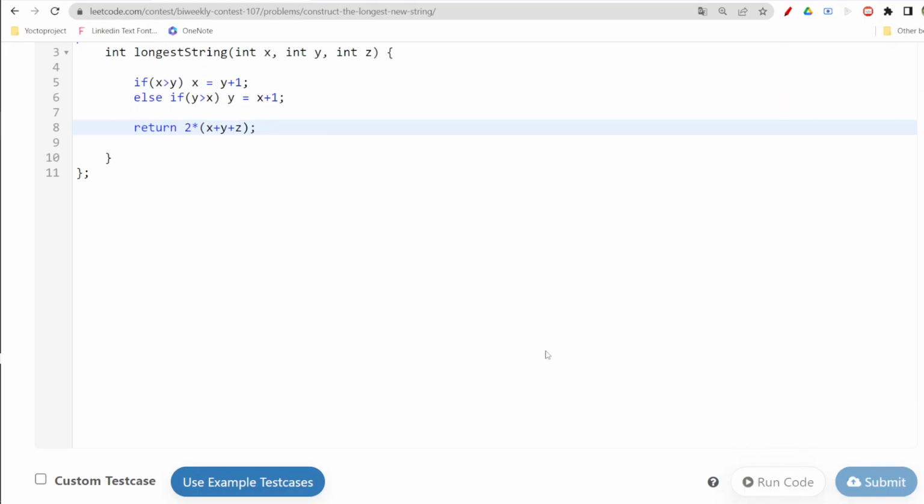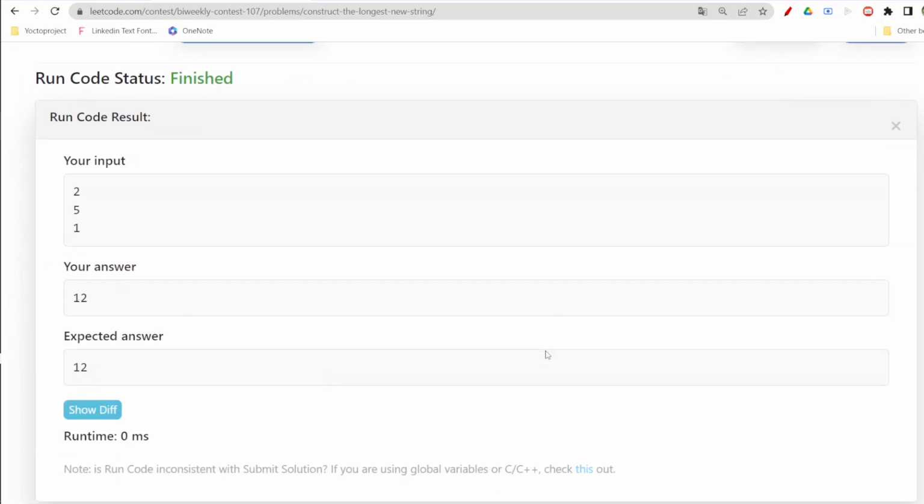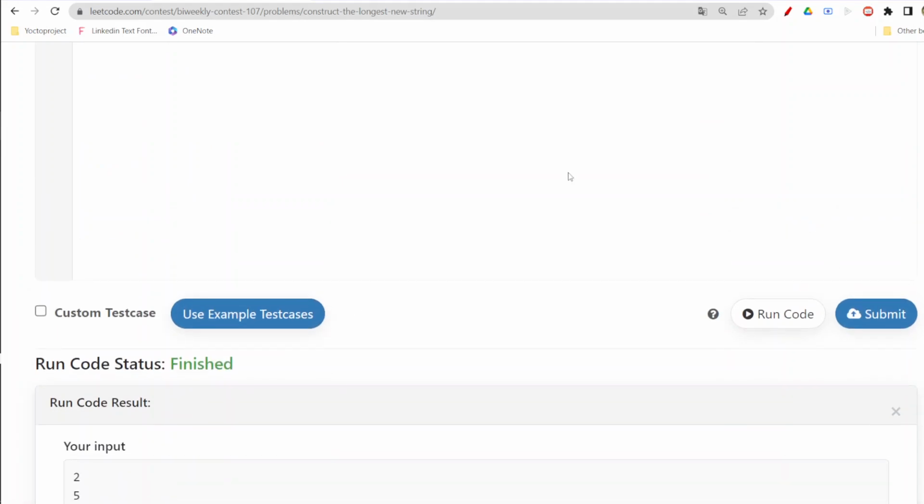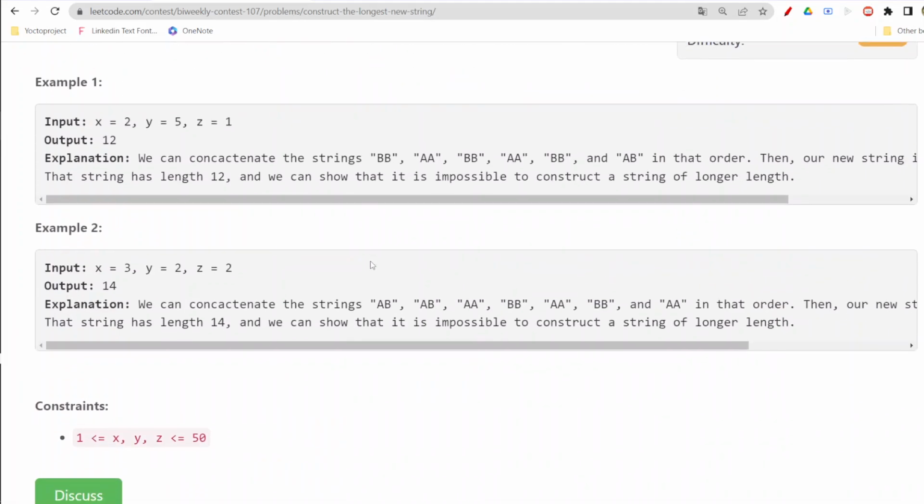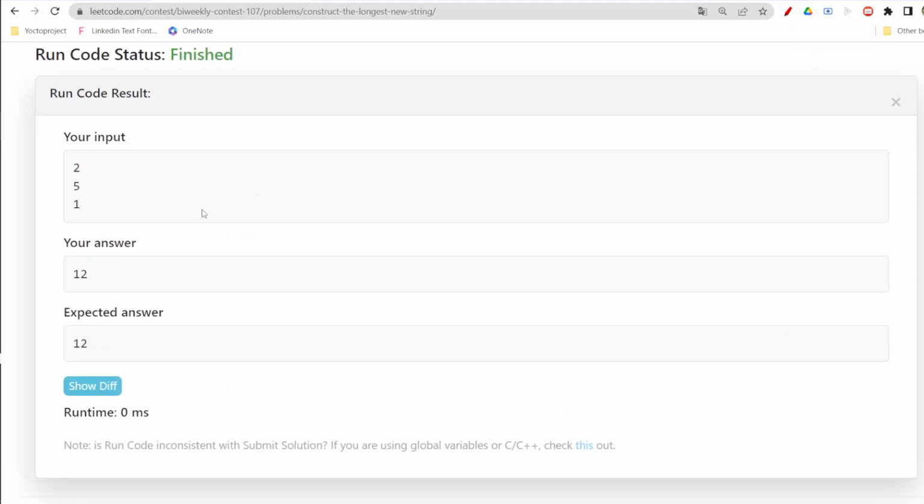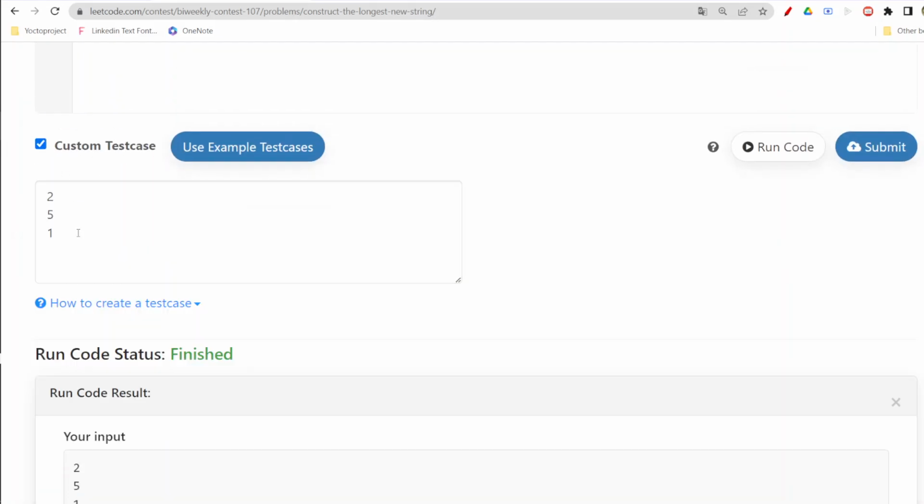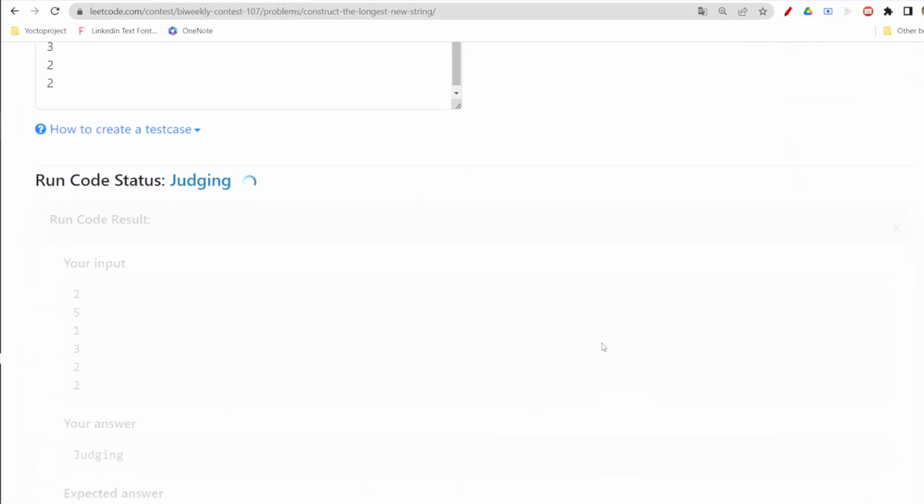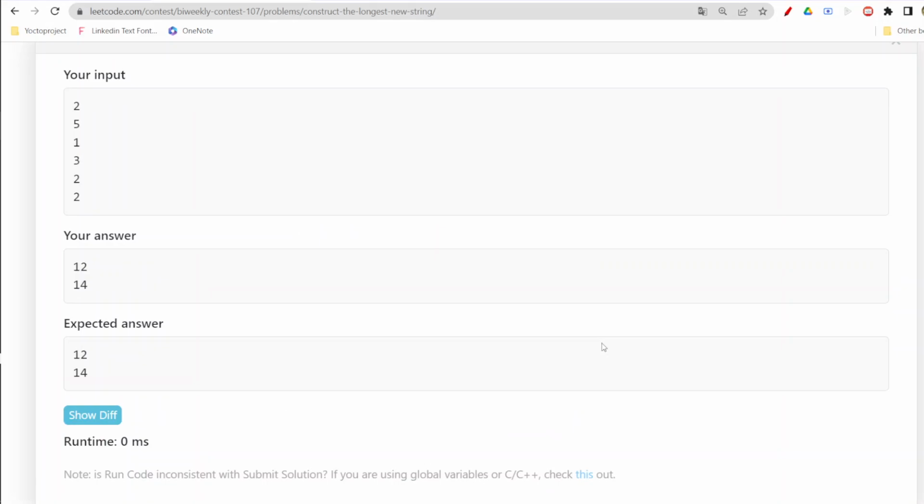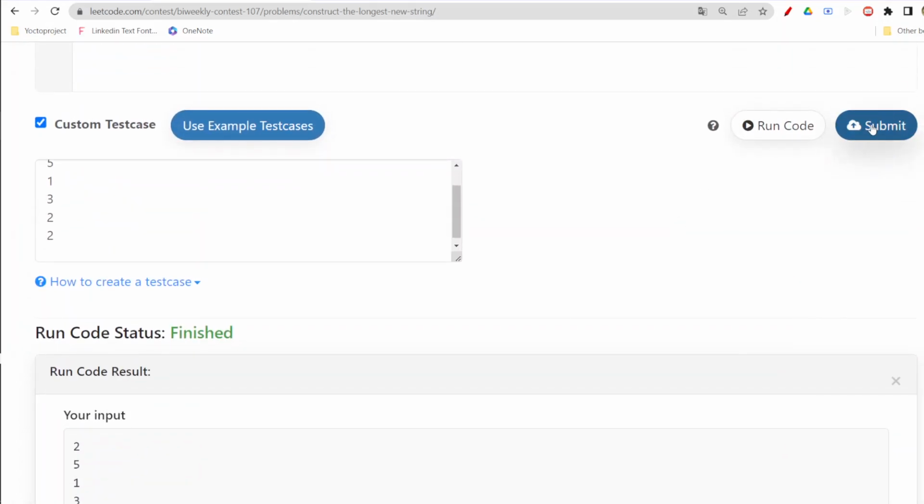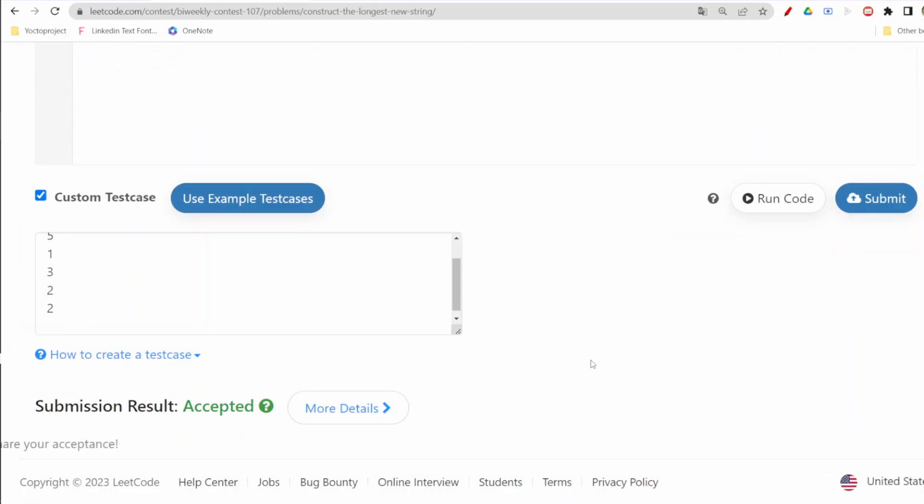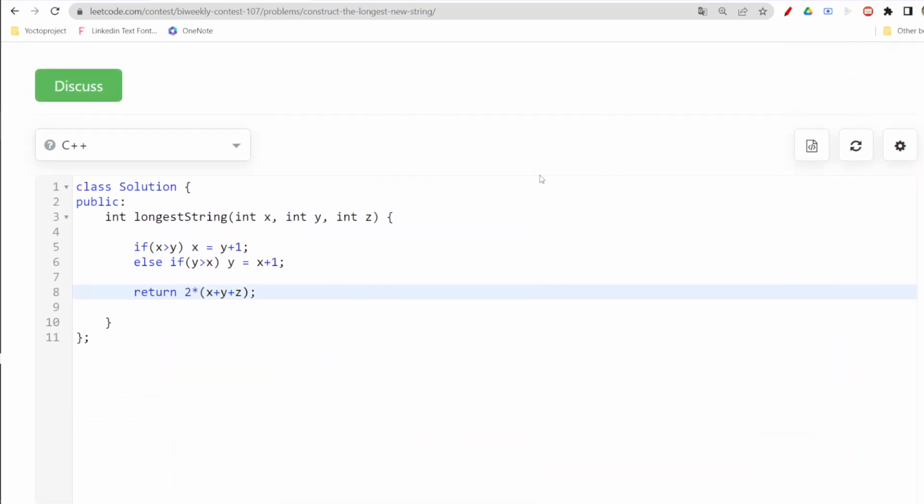So let us check. That gives 12, and the other one should give us 3, 2, 2, so it should give 14. Yeah, so it is giving that. Let us submit. That should get accepted. Yeah, now it got accepted.